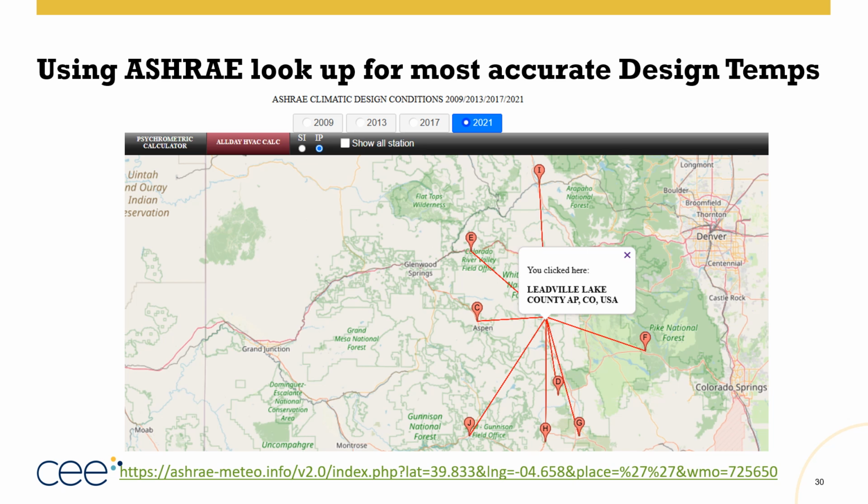So using the ASHRAE lookup for your most accurate design temperatures, you can see down at the bottom, here's a link. If you're one of the people who registered or attended the webinar, then you will have gotten this. Otherwise, you can just Google ASHRAE design temperatures. You definitely want to click on the 2021. You want the most current, and you want IP, right? Inches and pounds versus scientific. Unless you're really good at translating Celsius to Fahrenheit, make sure you click on the IP.